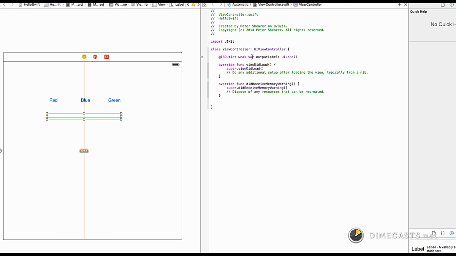There are a couple different ways to declare variables in Swift. var is one, then the name, output label, and then when we type it here, we're saying it's of type UI label, and then this exclamation point. We'll see this again a little bit later, and we'll talk about it more in a later episode. But exclamation points and question marks have to do with optional types and explicitly unwrapped variables and things like that. So for now, this gets us what we need.